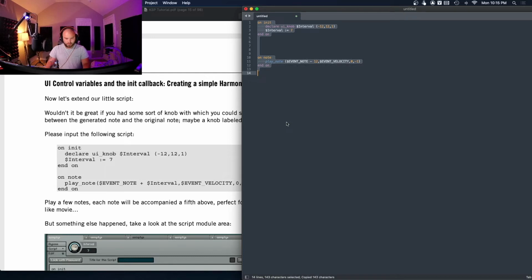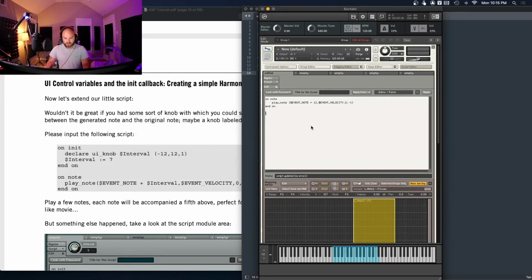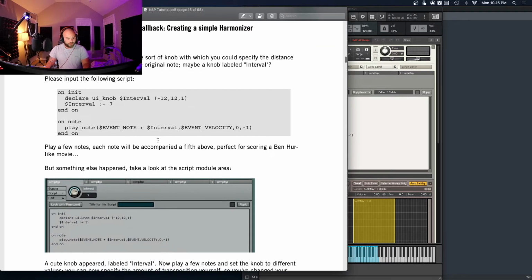So let's copy this, go back over to Kontakt, select all, paste, apply. Here we go. Interesting. Check that out. Okay. So play a few notes. Each note will be accompanied a fifth above. Perfect for scoring a Ben-Hur-like movie.